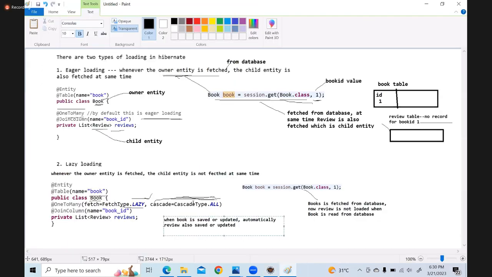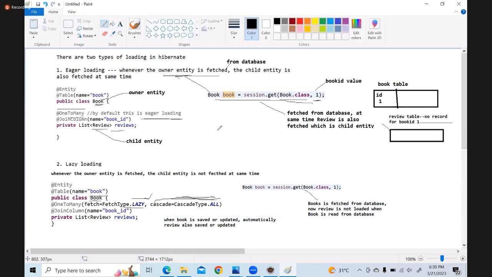So if I put cascade type total, whenever you save the book, automatically cascade means propagate. Propagate that operation automatically to review also. So review also gets updated.